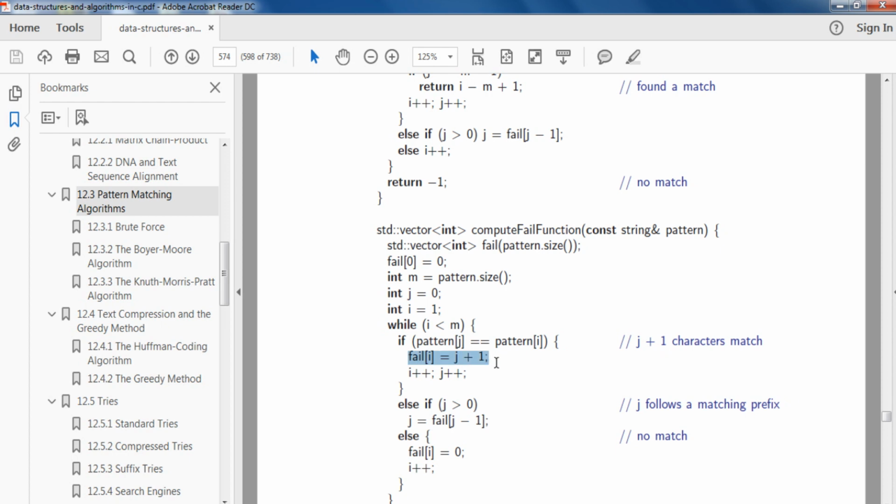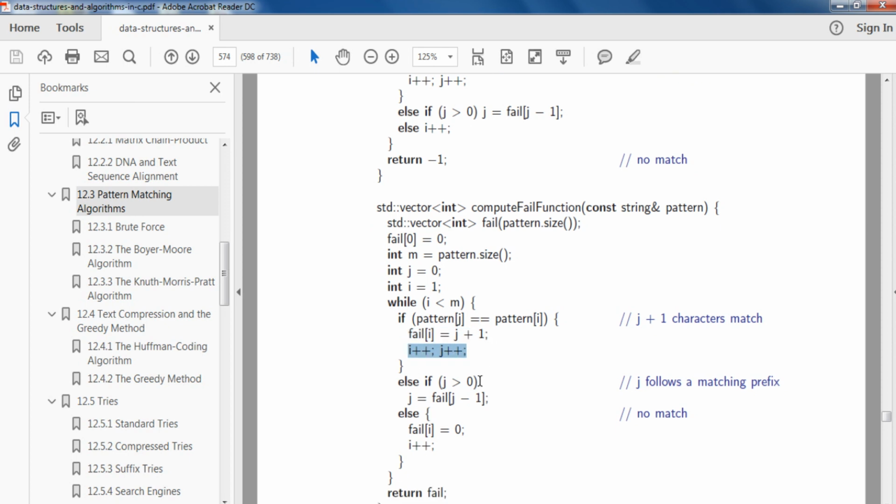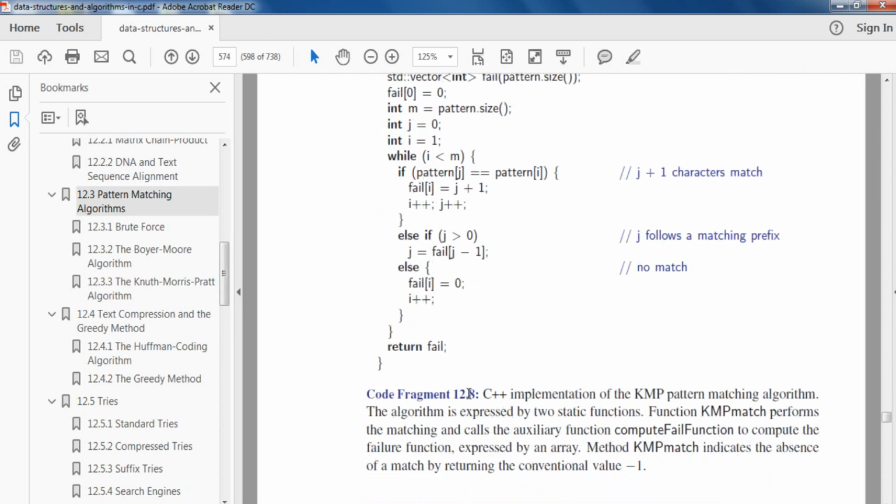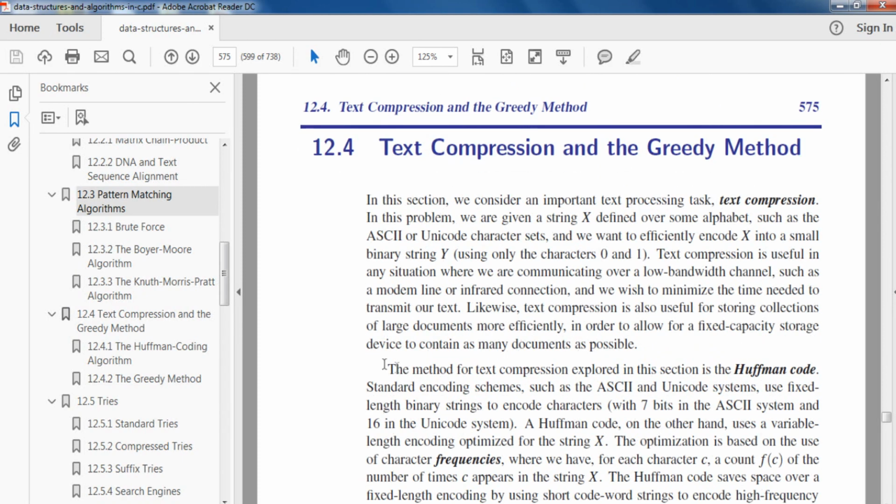If it matches, we set fail at I to be J plus 1, because that means the patterns match, right? Then once it matches, we increment I and J by 1. Also, we check if J is greater than 0, then J is equal to fail J minus 1. Else fail I is equal to 0. I plus plus, return fail. Okay.